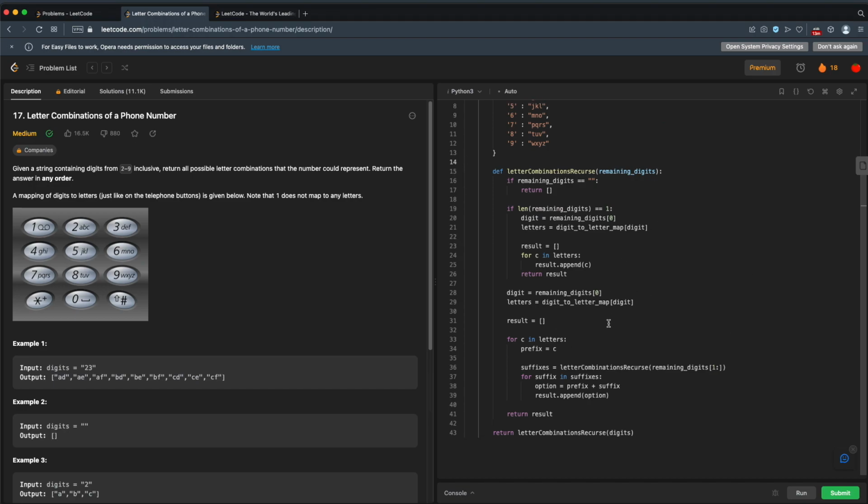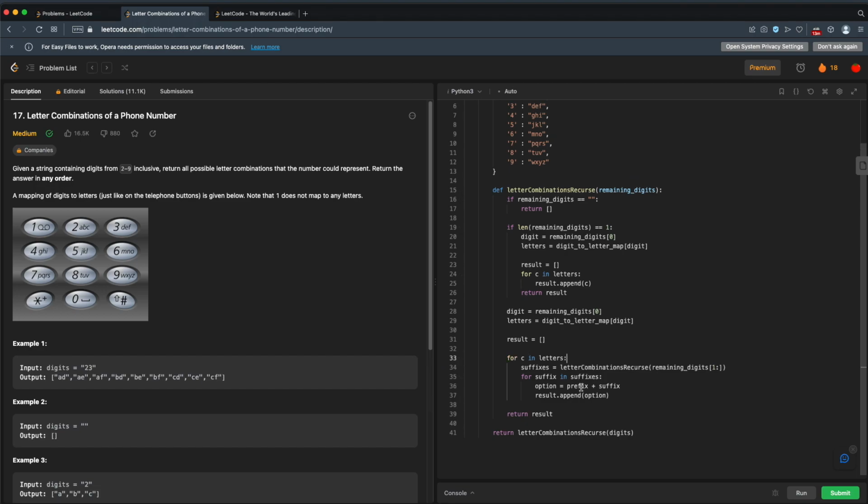Let's just clean up the code a little bit. This prefix, we're only using it in one place and it's just assigned here to C. So we can just use C directly instead of prefix. Let's get rid of that. Instead of prefix, we'll just say C plus the suffix. That's one quick optimization.